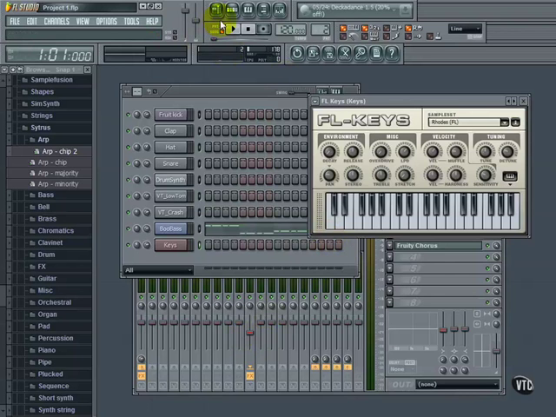Okay, so let's play this and see what we come up with. Right now I'm going to play. I'm not even going to record yet. Okay, so what I'm really doing here is just finding out which voicings are going to work.